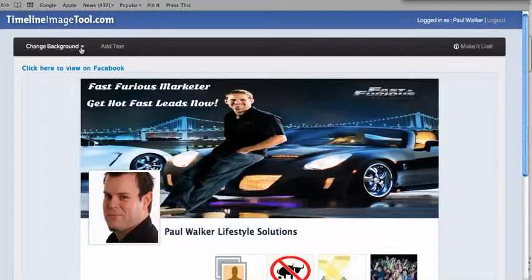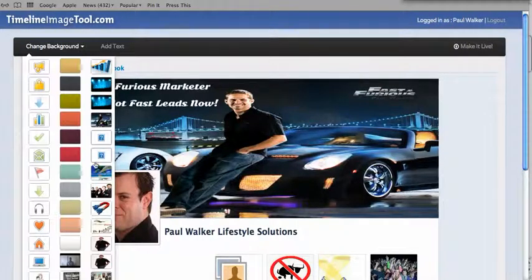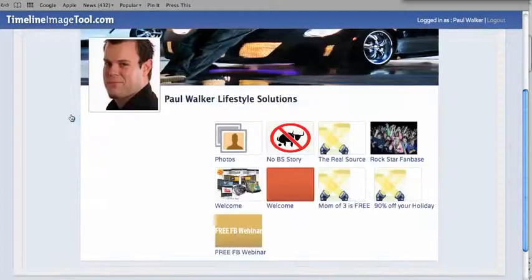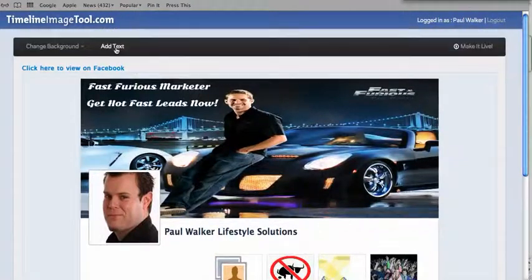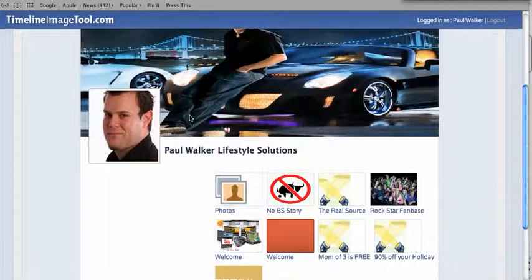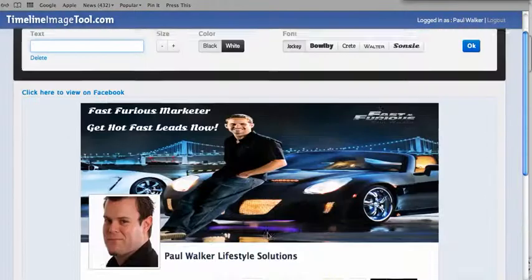So again, you'll just come to change background. And instead of adding a picture, we might just add in one of these little color palettes here. Now, again, you're restricted in how much text you can type in here. So if you say add text, unfortunately, it only gives you the one line. So you've got to be a little bit strategic in what you want to say.